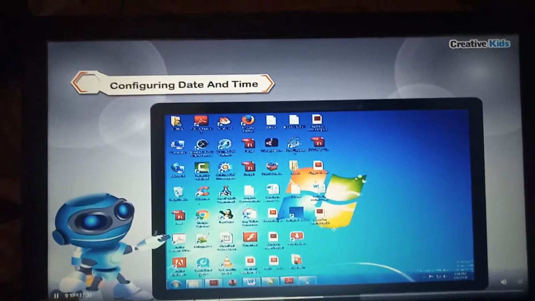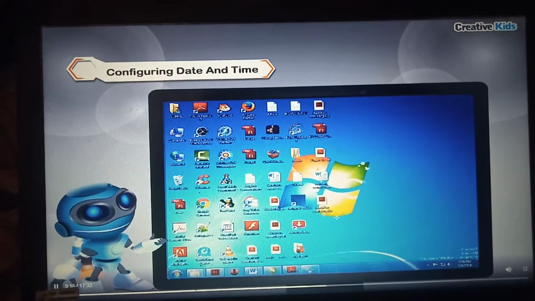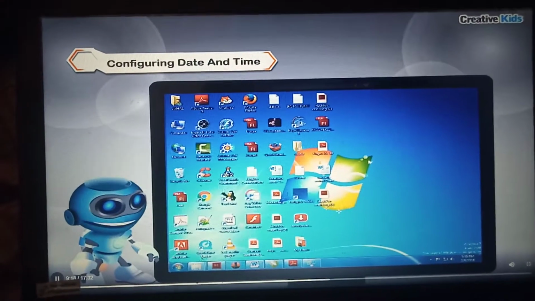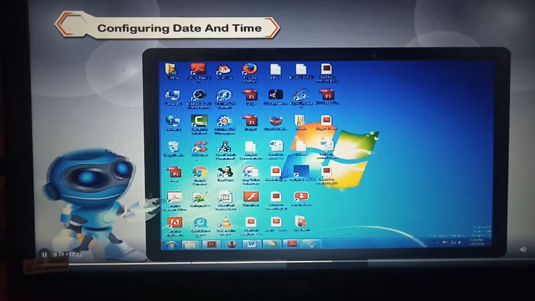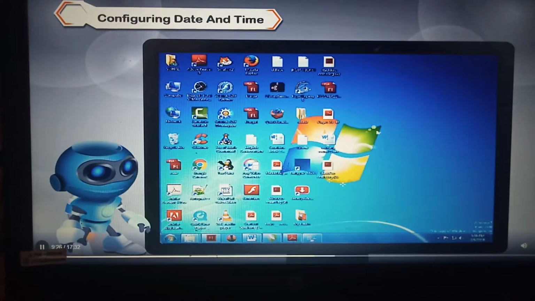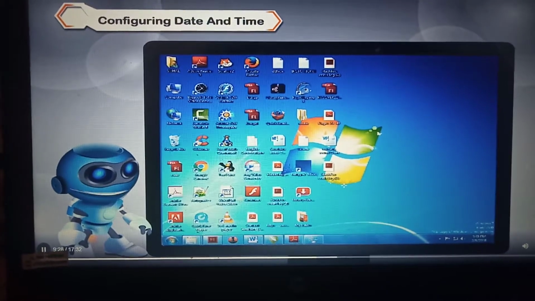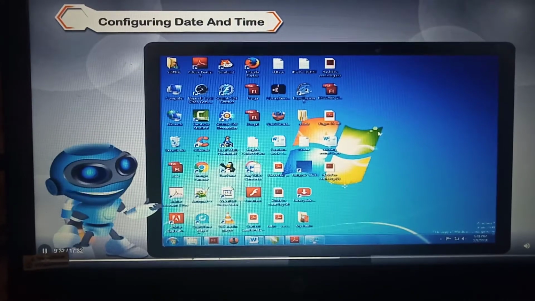Note that the system tray on the taskbar of the Windows 7 desktop displays the current system date and time. You can make changes in the settings of date and time. You can configure the current date and time by using the Control Panel. To change the date and time of your system, follow the given steps.